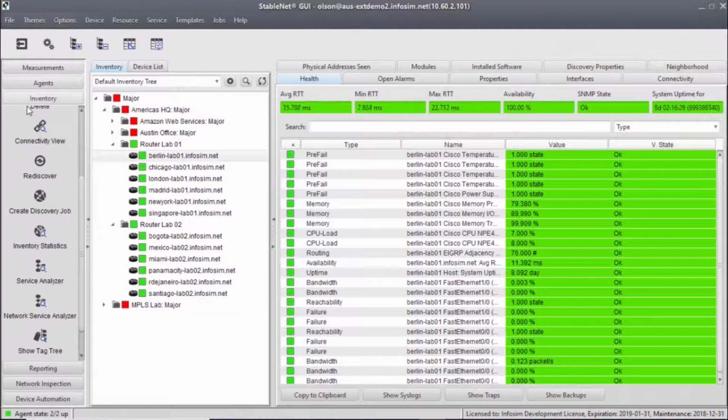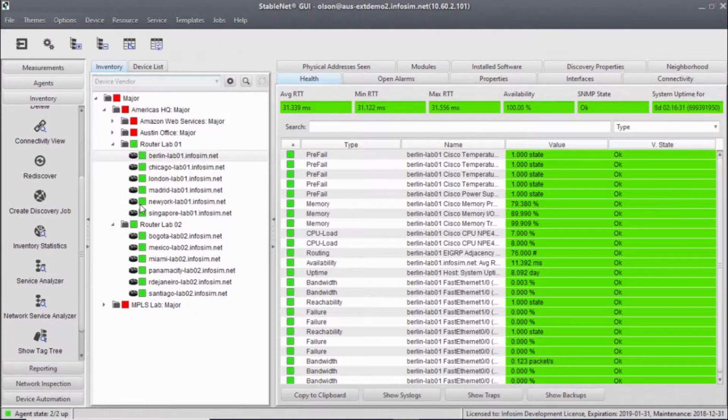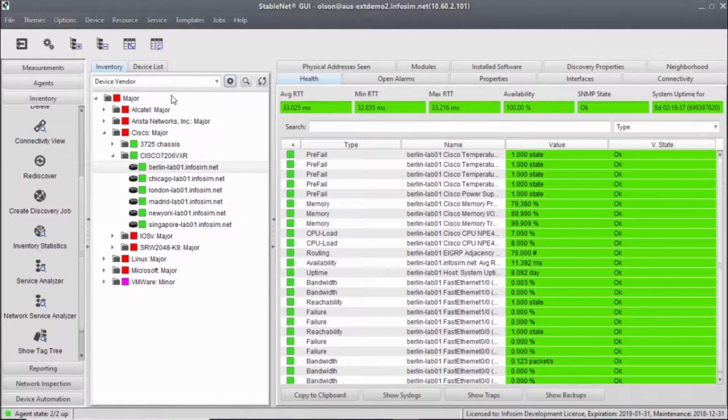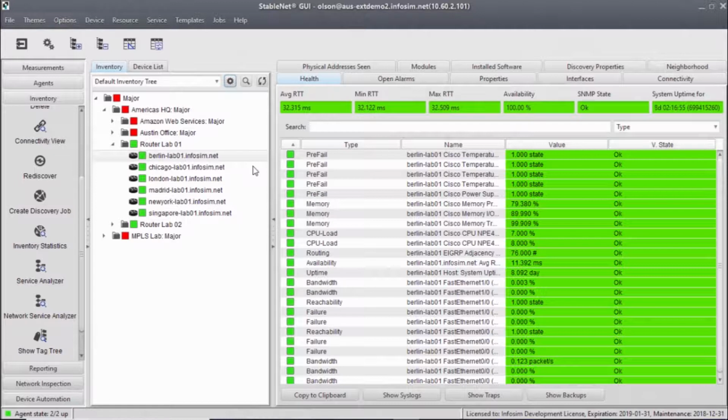First, we're looking in the inventory theme, where we can see a list of devices in our inventory tree. StableNet uses a tagging system where we can tag individual elements and devices with different attributes, and then you can use those tags to create different kinds of trees. So you may make an individual tree for, as you can see here, by device vendor or any other type of information you wish. Of course, you can use the default inventory tree to display devices as they come out of the box in the system.